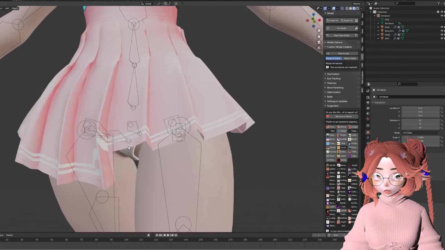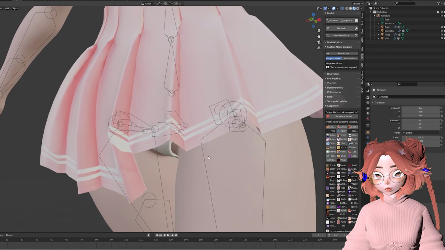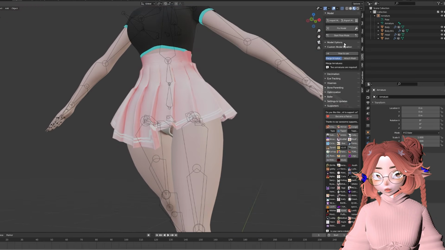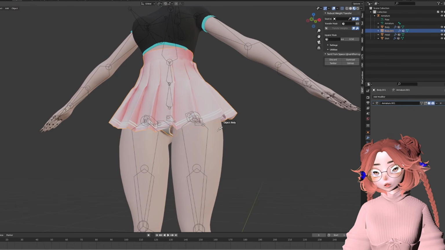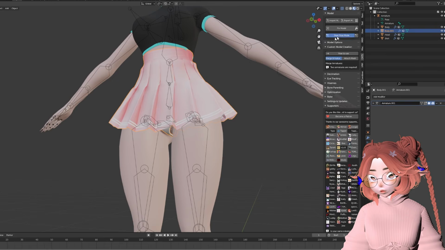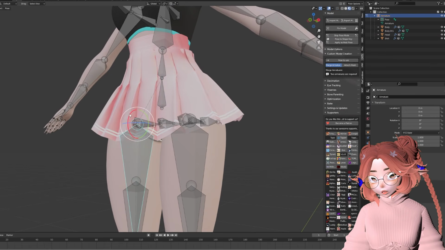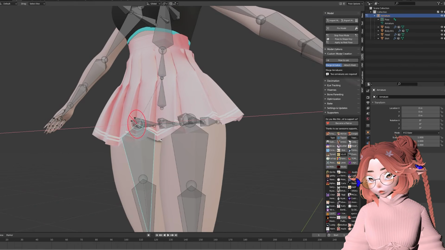I do want to quickly go over robust weight transfer. If I were to use that instead of the built-in data transfer, you can see me applying it here. If I go back into pose mode and move the leg, the skirt is now weight painted a lot smoother, and it is not creating that sharp dip.